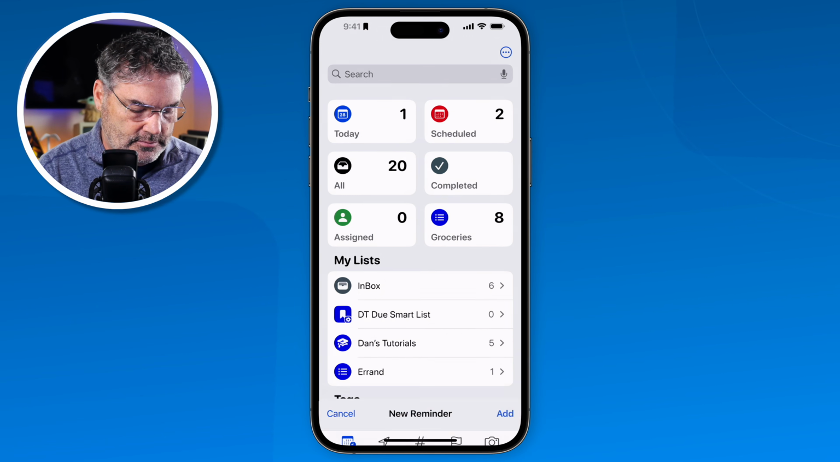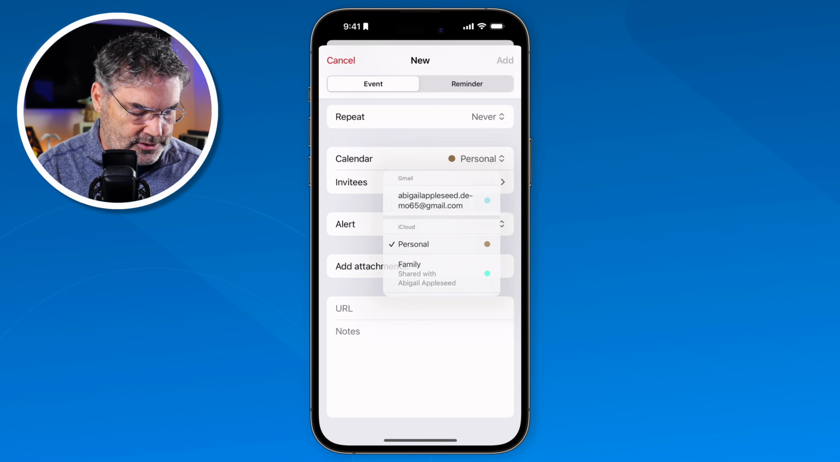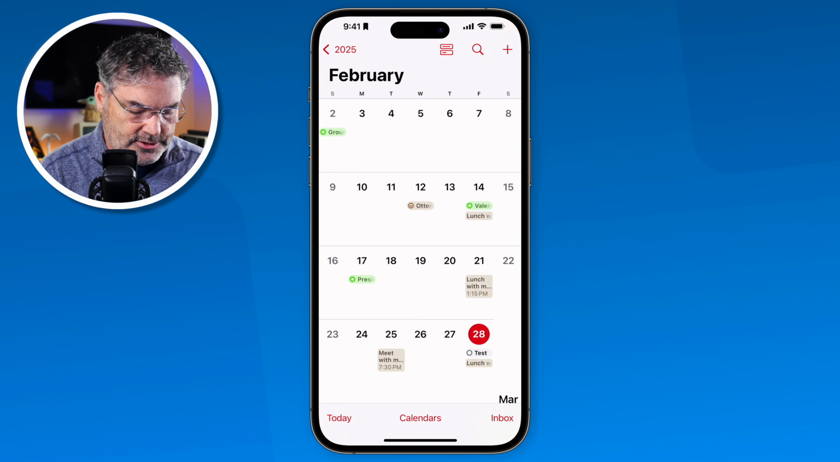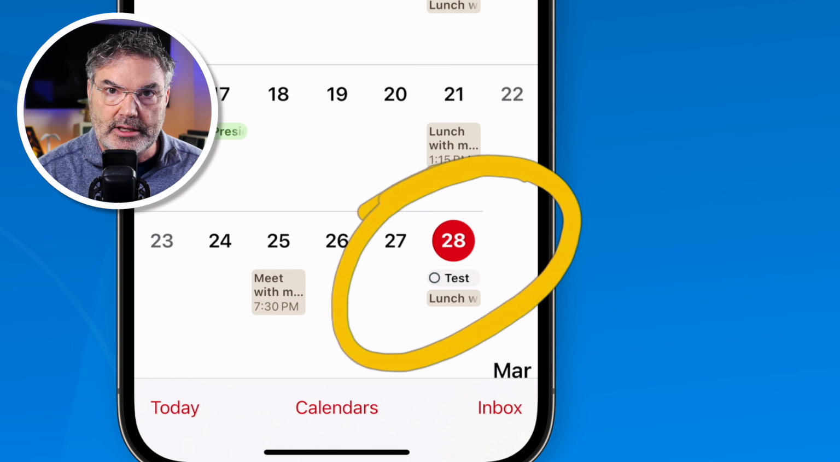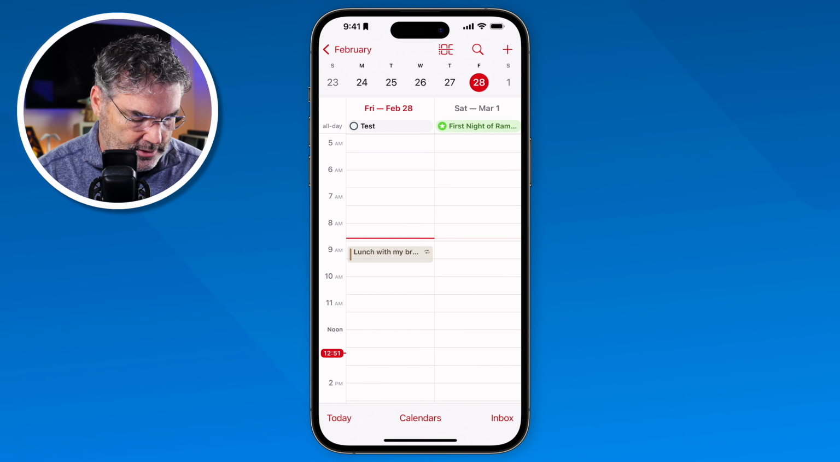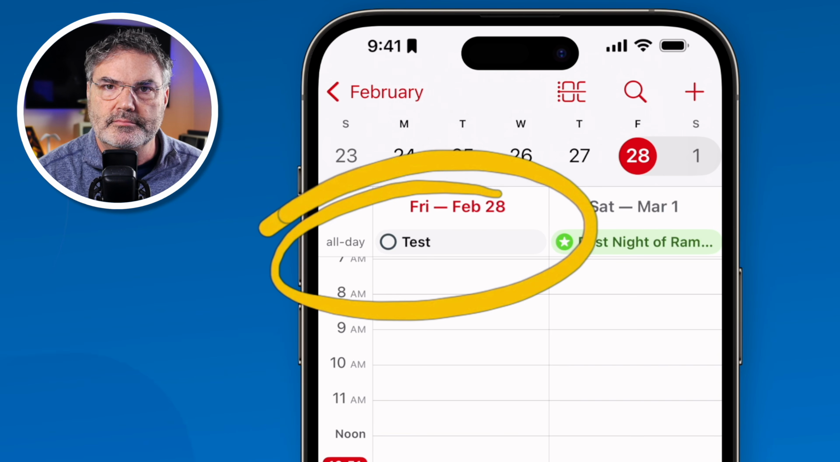Because it has a date, when I go to the Calendar app, what you're going to see, let's go ahead and cancel this, and now I'm going to go to today. What you're going to see when I look at this day here is it says test, because that's a reminder. Tap on it, and we can see test. So we can easily integrate reminders within the Calendar app.